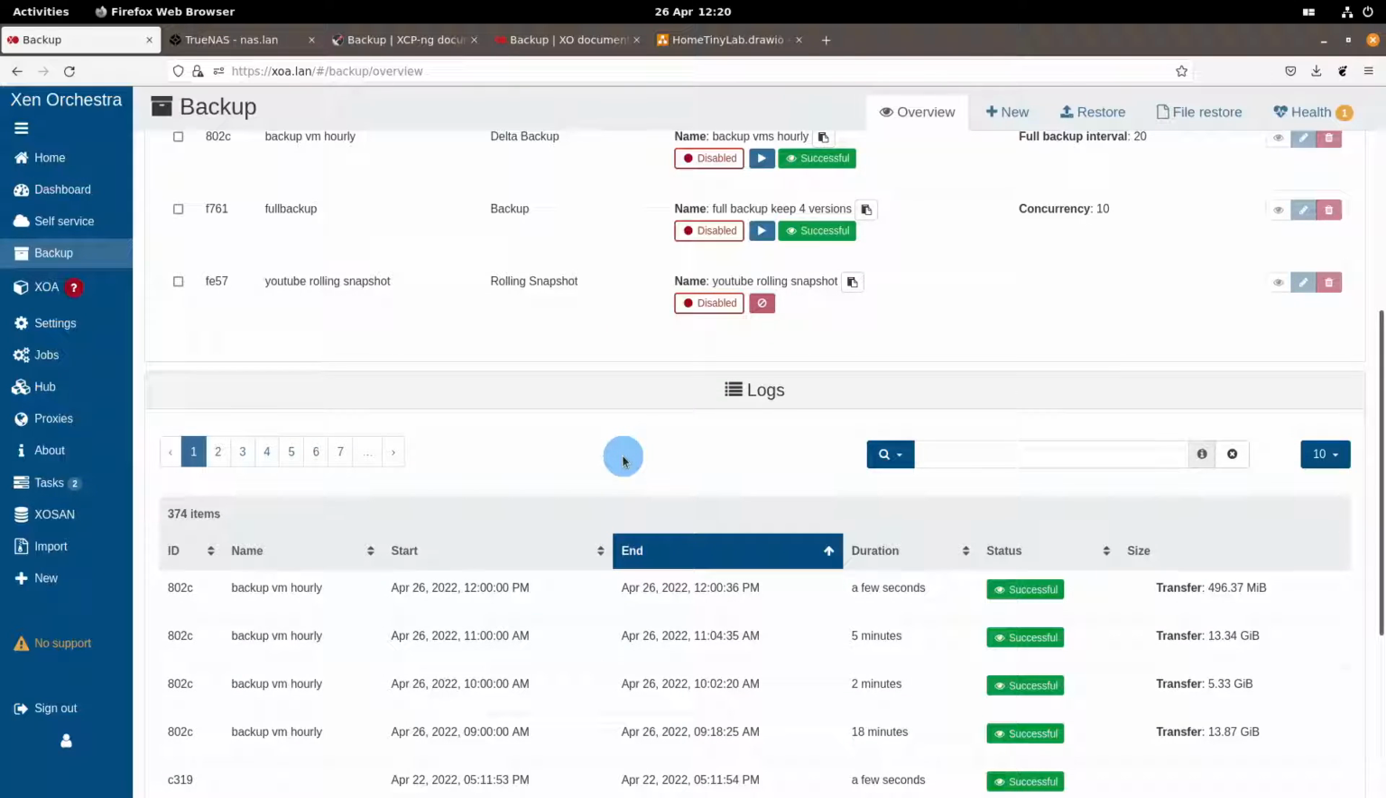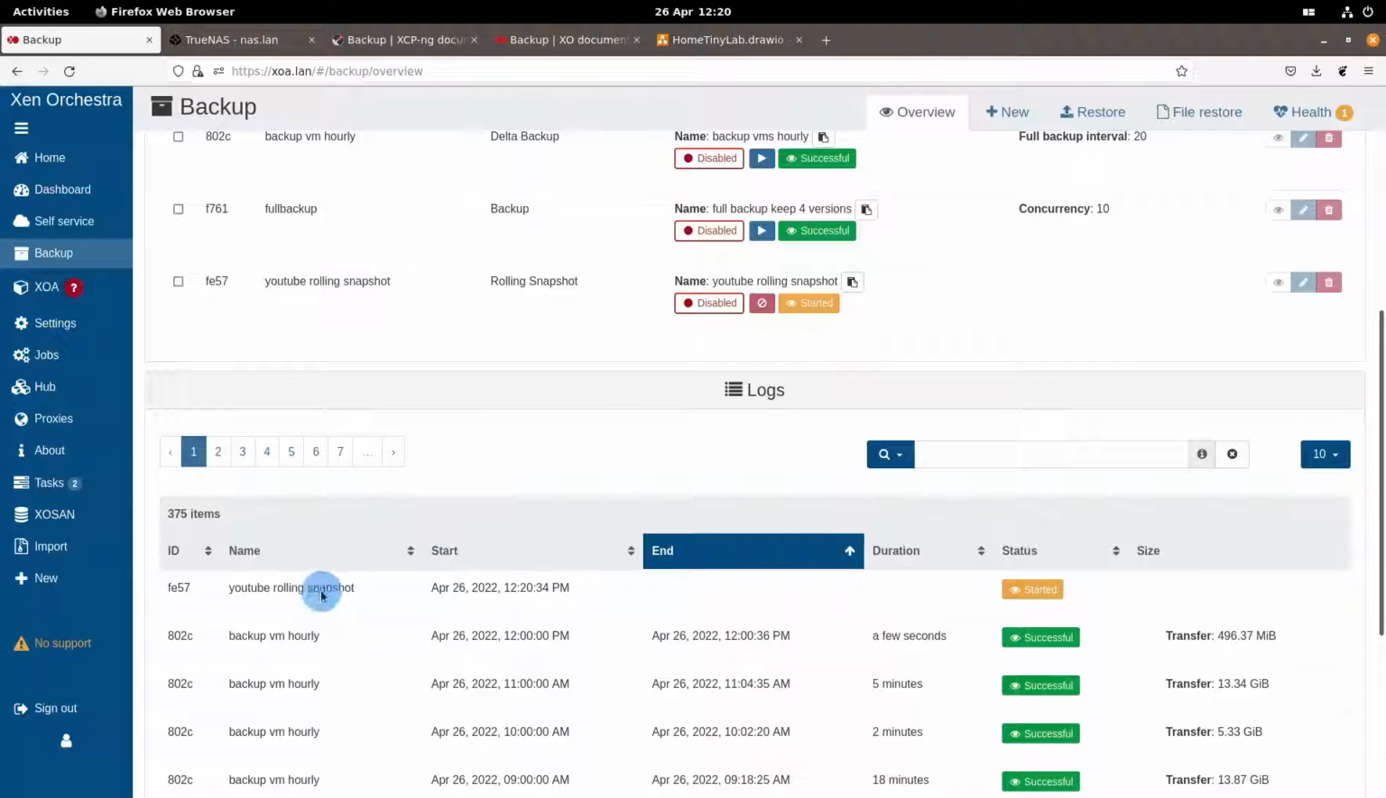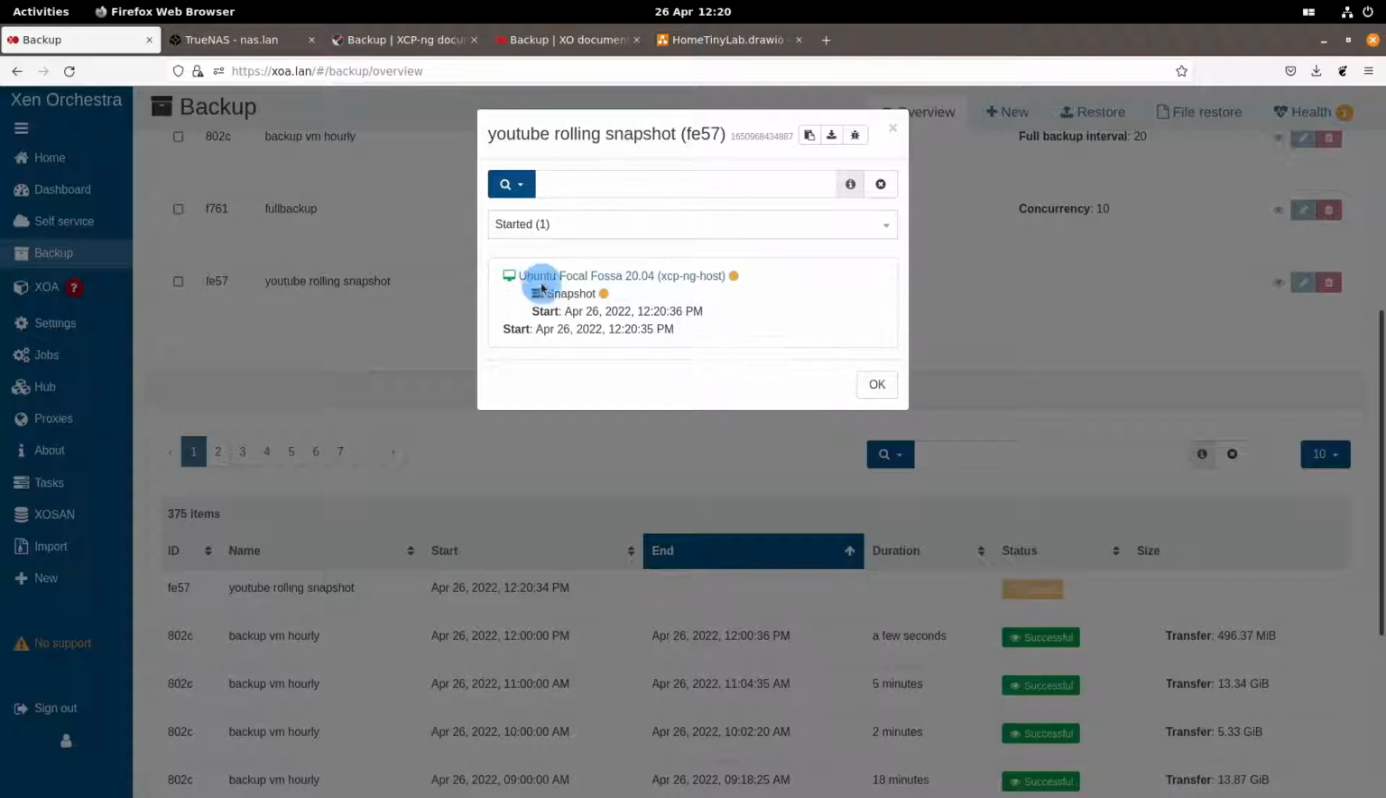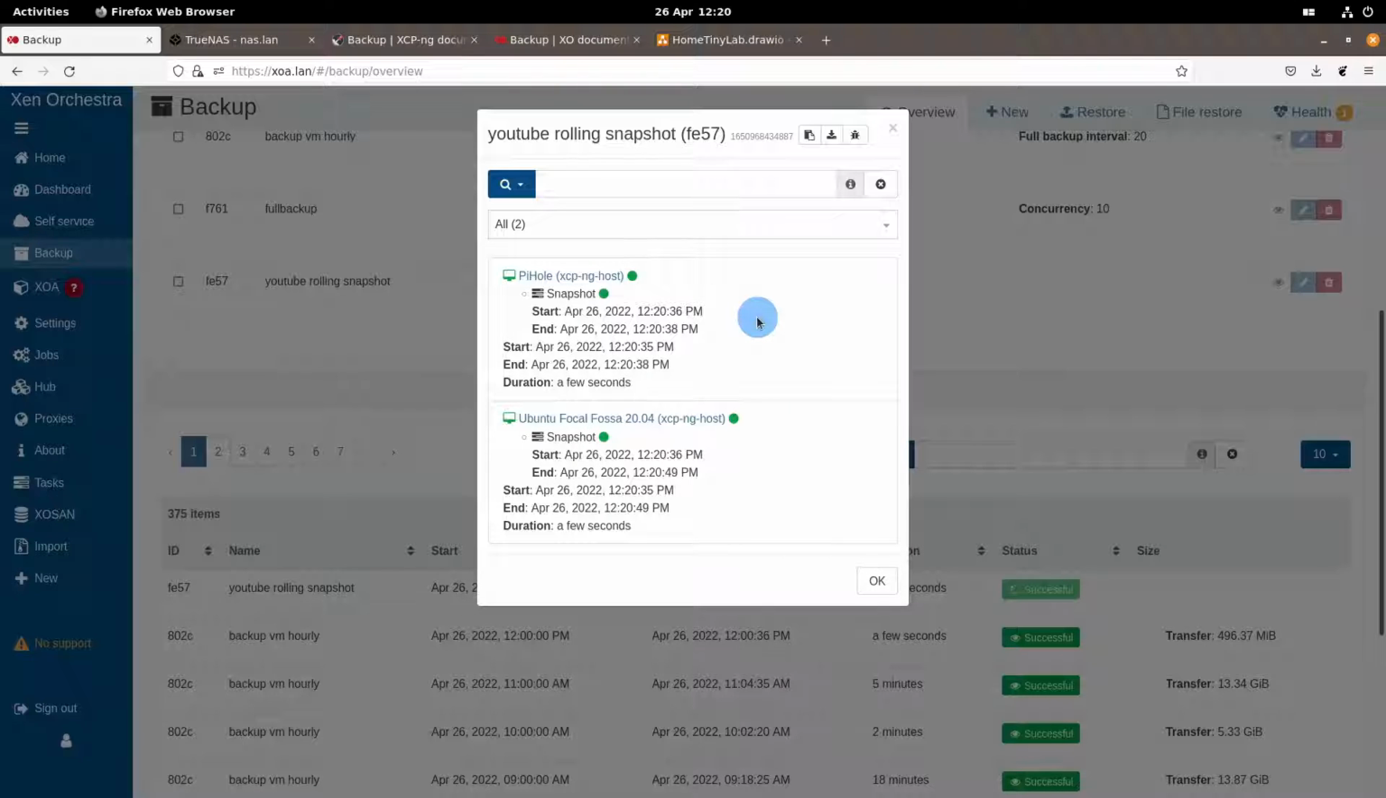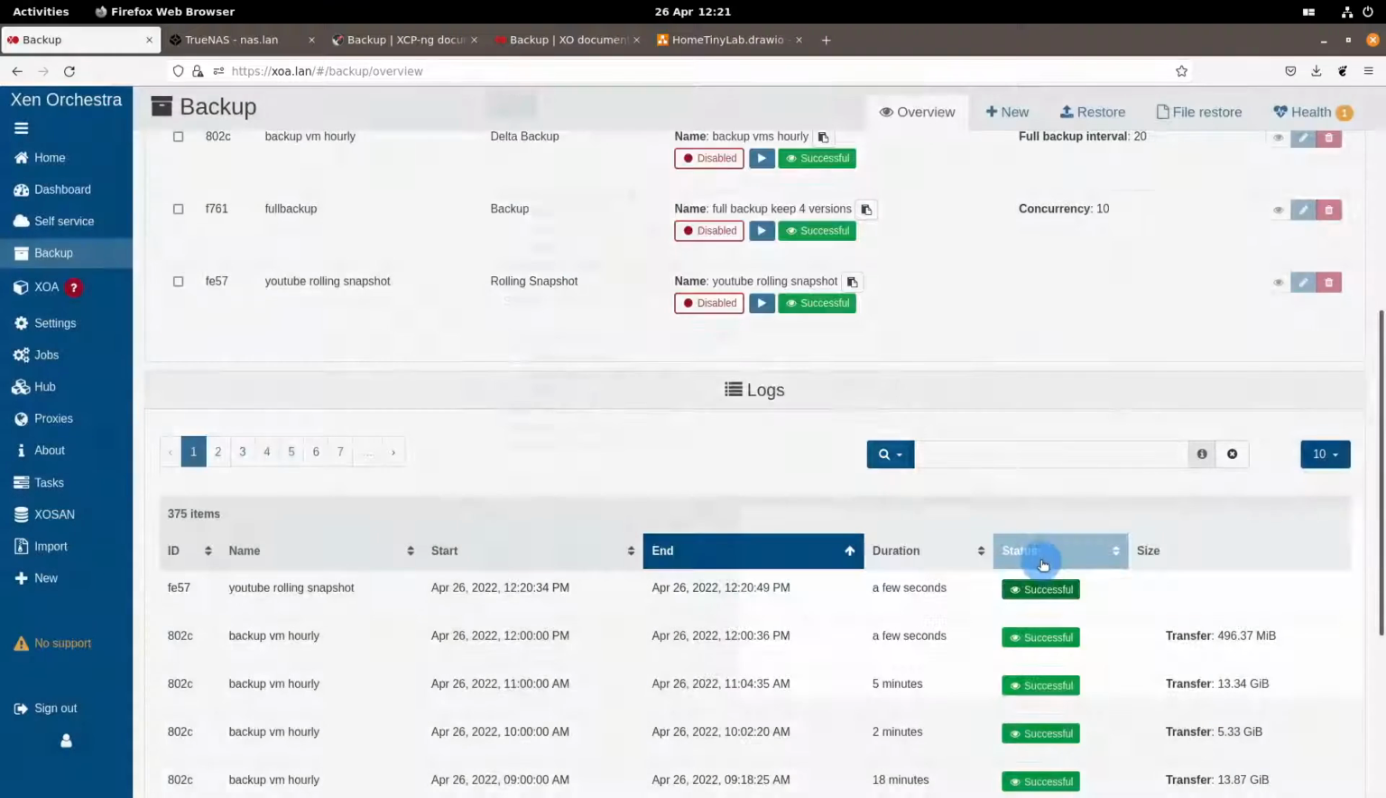And let's watch the task finish. YouTube rolling snapshots is started. If we click on this button, we'll have an overview of what it is doing, and the 2 snapshots are done. So the job was successful.